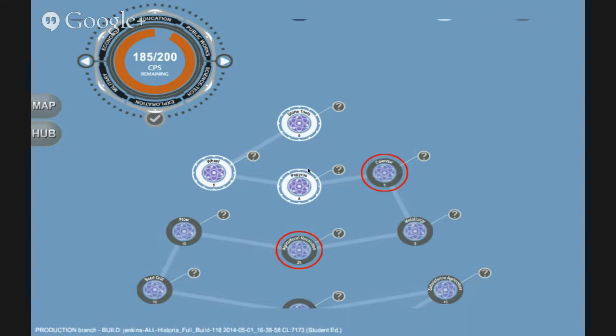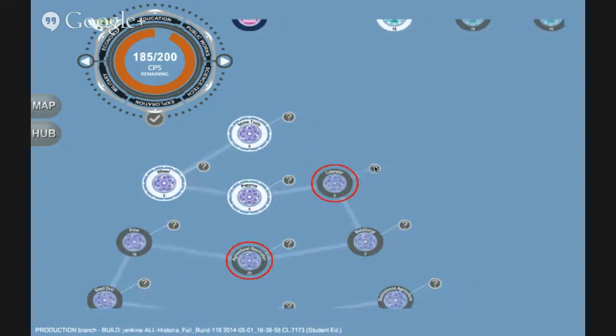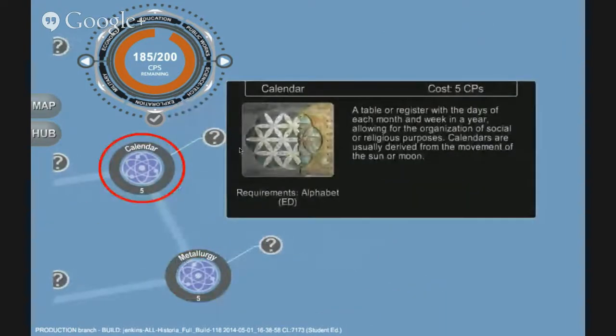The second thing is requirements. And requirements are really one place where Historia shows the interconnectedness of all branches of government. So say I want a calendar. I see this red ring here. I try to click on it, but it doesn't allow me to click. That's my cue to press this question mark here, and I see that the cost is 5 culture points, so I can afford it, but the requirement is alphabet and education.